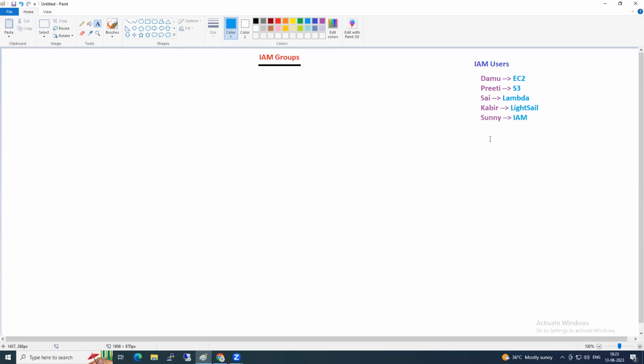I want to give Route 53 access for everyone. So that means, do I need to go to each and every person and give Route 53 access because they are all in the same team? If there are 200 people, do I need to go for Damu, I'll give Route 53. For Preeti, I'll give Route 53. For Sai, I'll give Route 53. For Kabir, for each and every person, should I go and give Route 53 access? No.